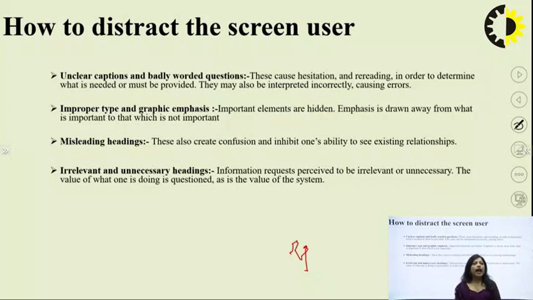So these cause hesitation and rereading. In order to determine what is needed or must be provided, they may also be interpreted incorrectly, causing errors. So unclear and badly worded questions create hesitation for the user, means rereading. So the user has to repeat it, reading the text again.